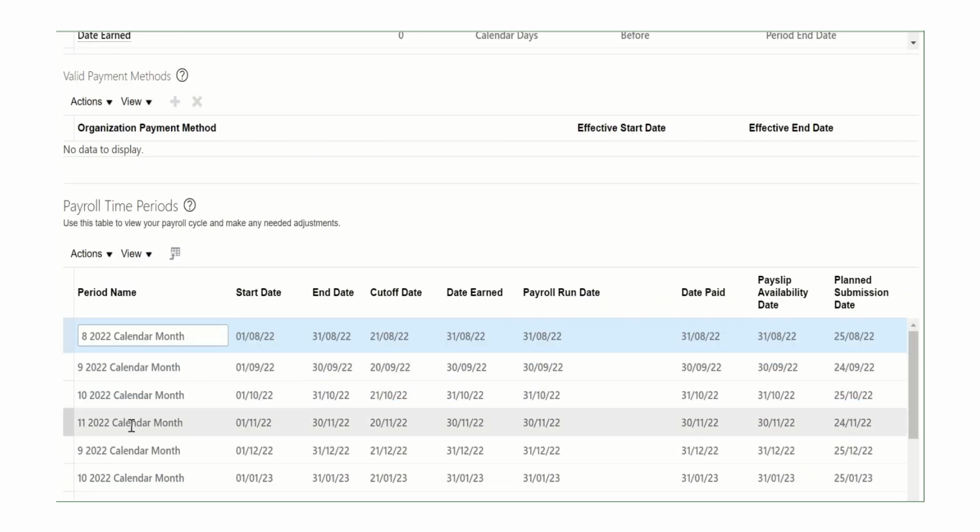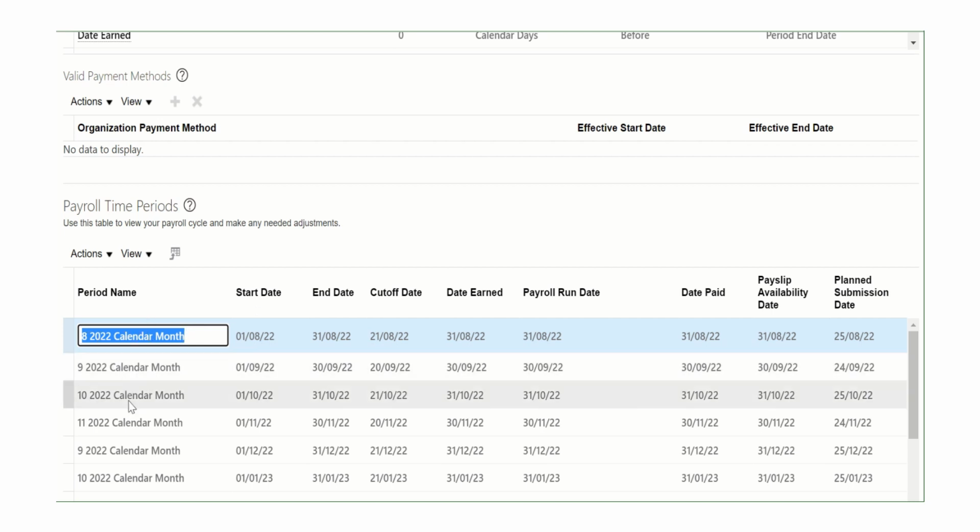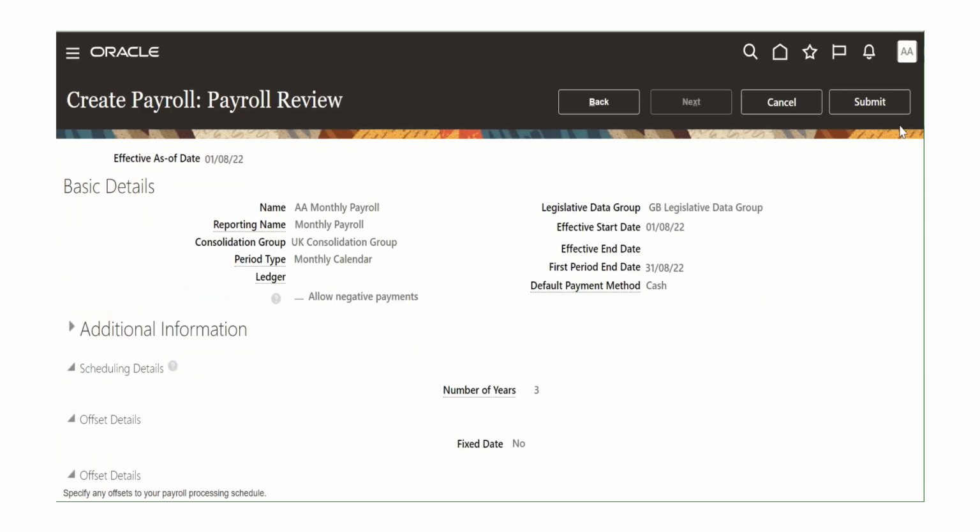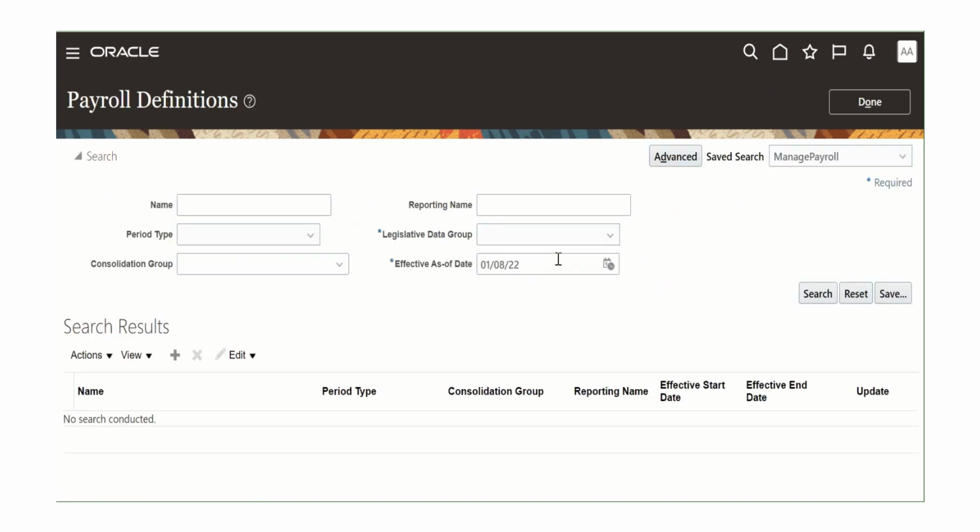This we can change whenever we want, or we can give our own name as well, like August payroll or September payroll, or August 2022 payroll. Whatever name we want to give, we can change it on a regular basis. Now let me submit my payroll definition. Okay, so let us see the monthly payroll.